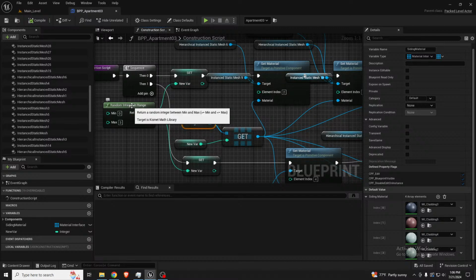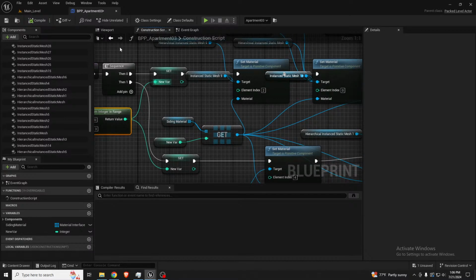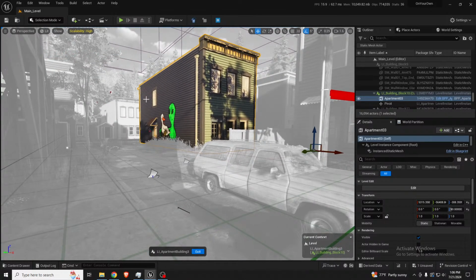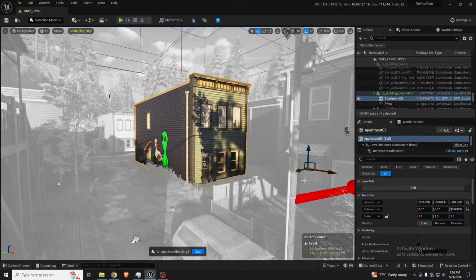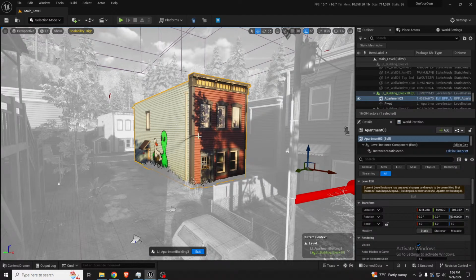Basically, on construction script I'm generating a random integer and picking one of the materials at random. That's why you'll see that each different house has a different set of materials applied to it. So if I select this apartment, moving it around should regenerate the construction script, and then I get a brand new building. So there we go.